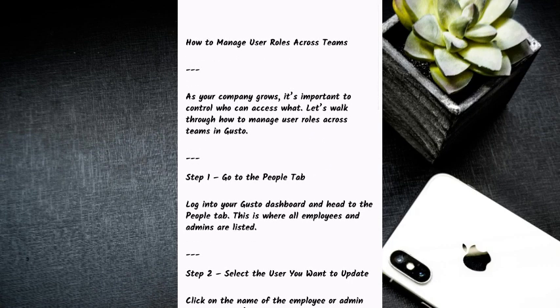Step 1, go to the People tab. Log into your Gusto dashboard and then head to the People tab. This is where all employees and admins are listed.